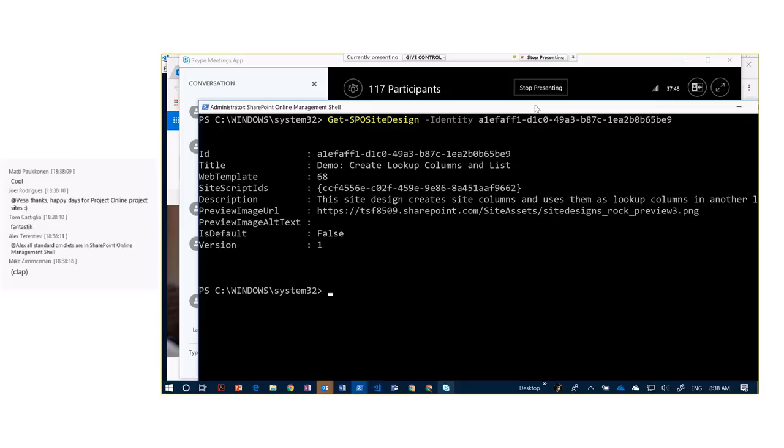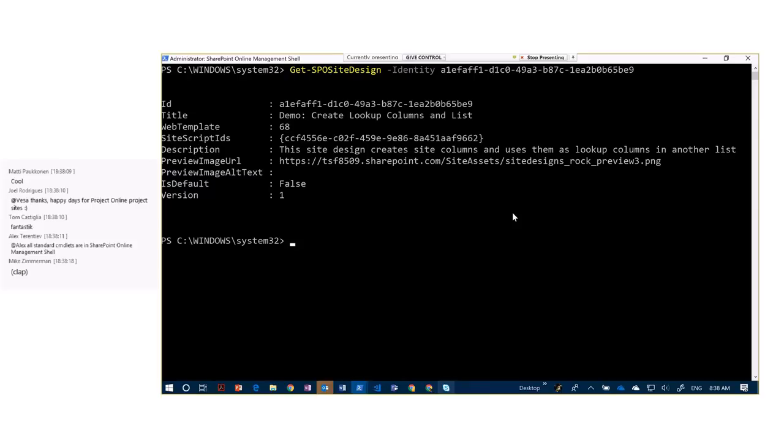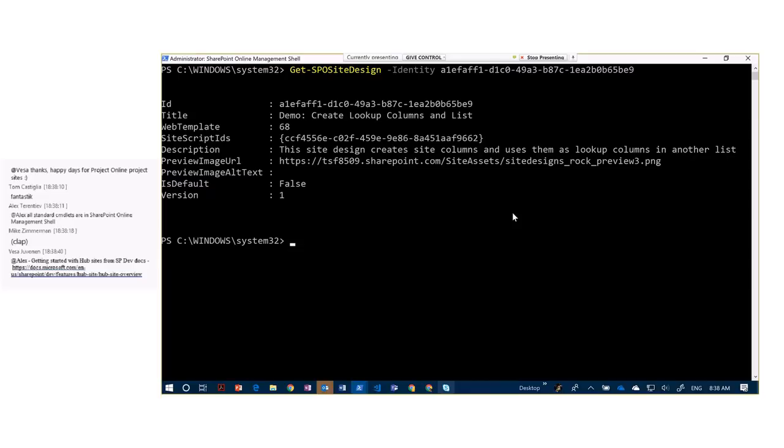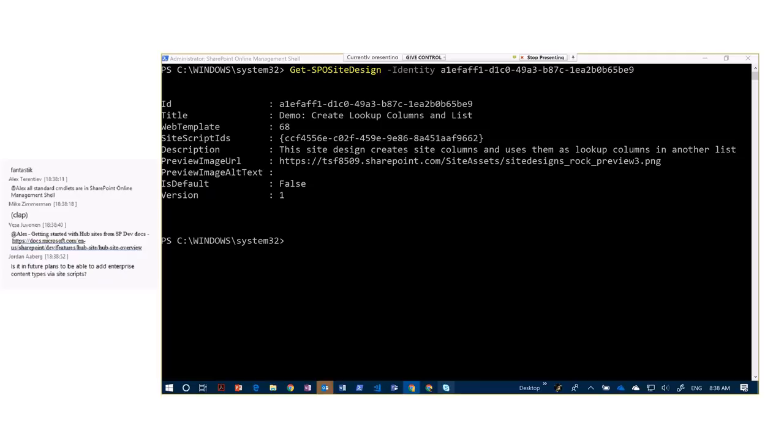All right, so what I wanted to illustrate here is that I can take a published site design and I can apply it not only to an existing site, but better yet, I'm going to apply it to a subsite. Okay, so what I have here is, let me go to my environment real quick. Here we go. Apologies for all the mad Windows scrolling here.